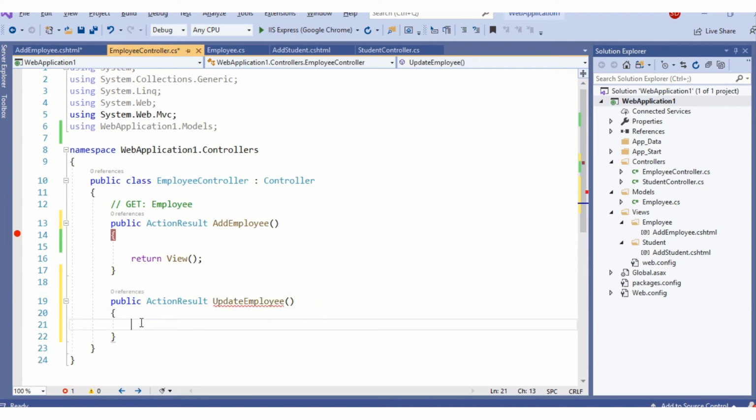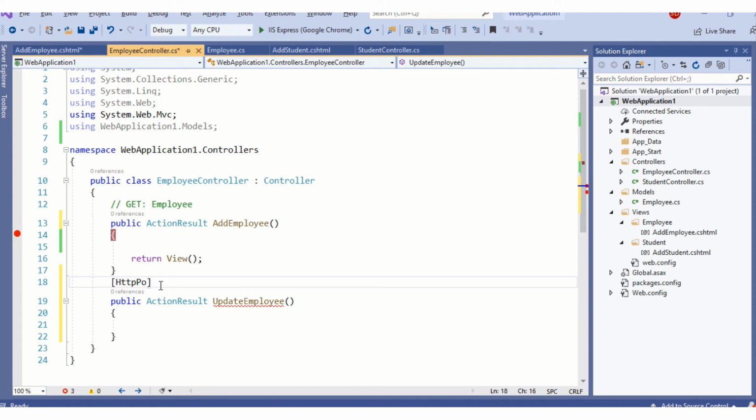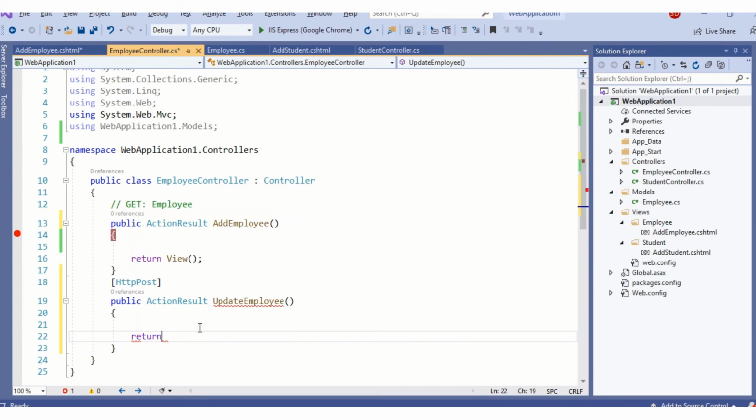Okay, so that it will hit here. What I left here is HTTP post, so not patch, it is post. I will tell you patch after that. What is the use of that? So update employee and a return view. For example, I am just writing return view.